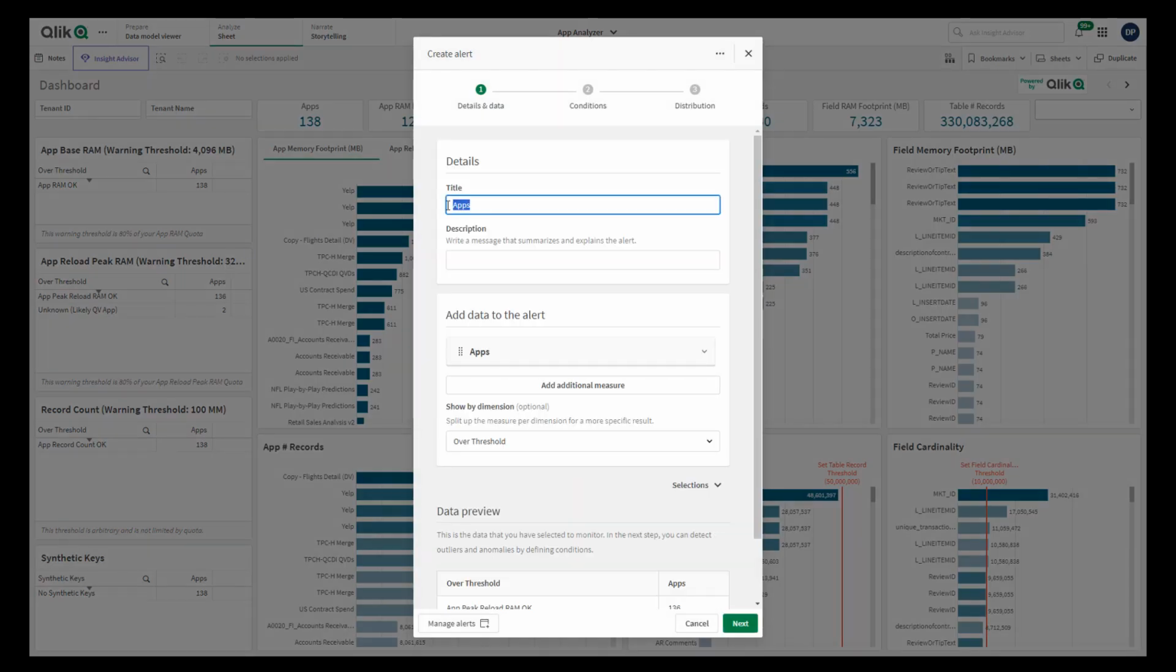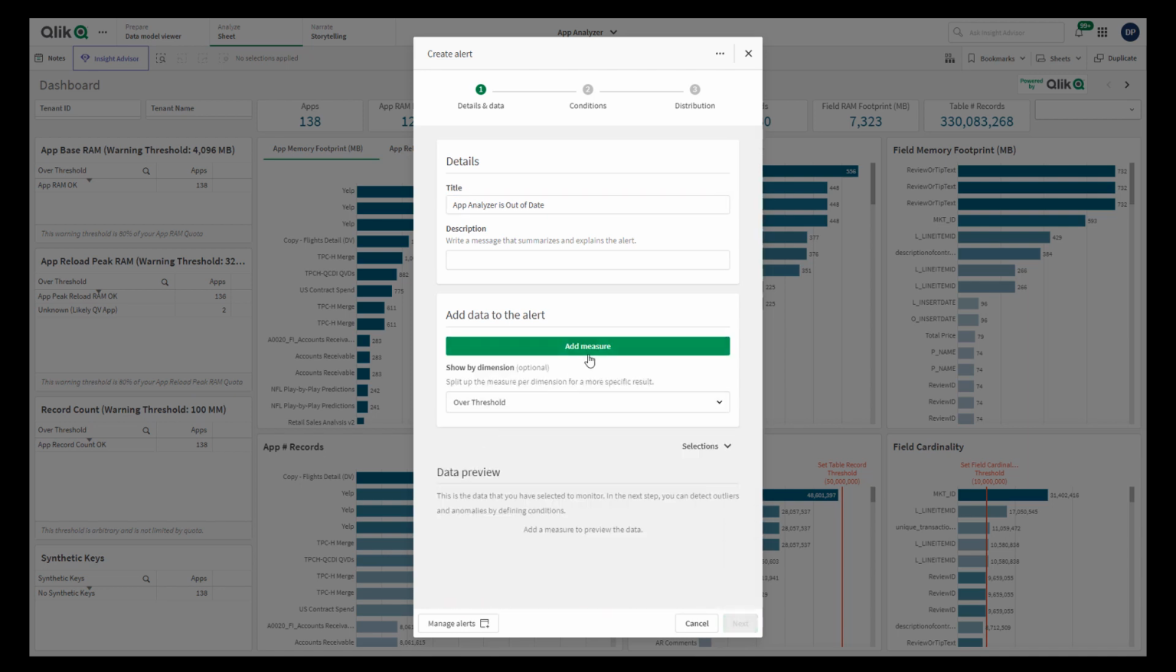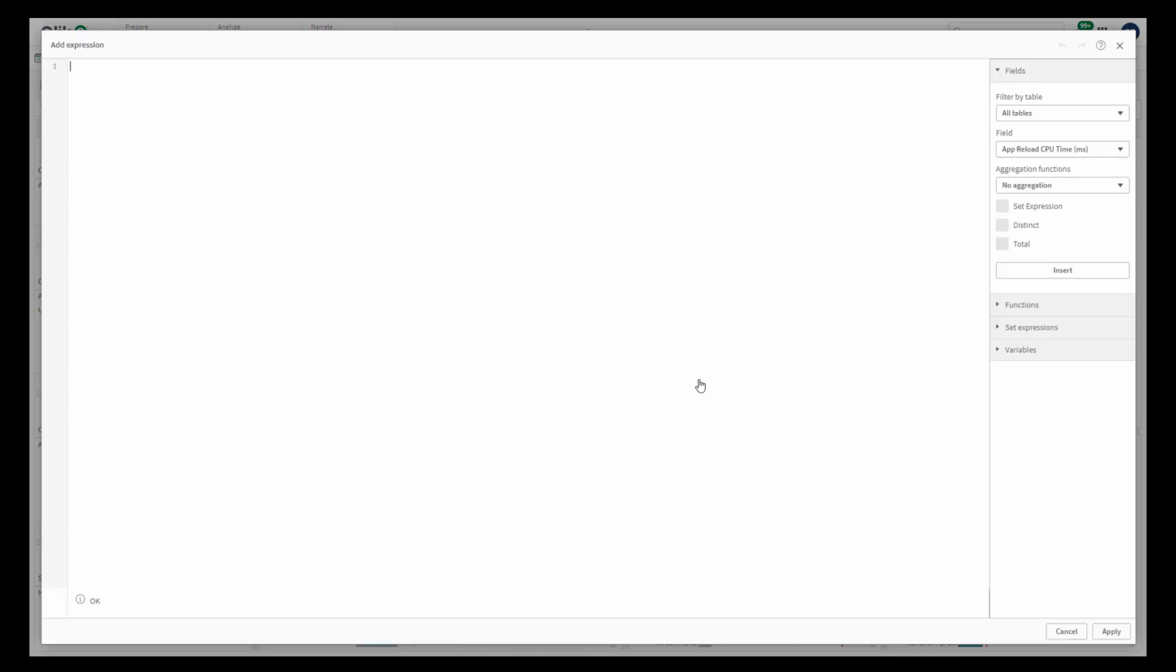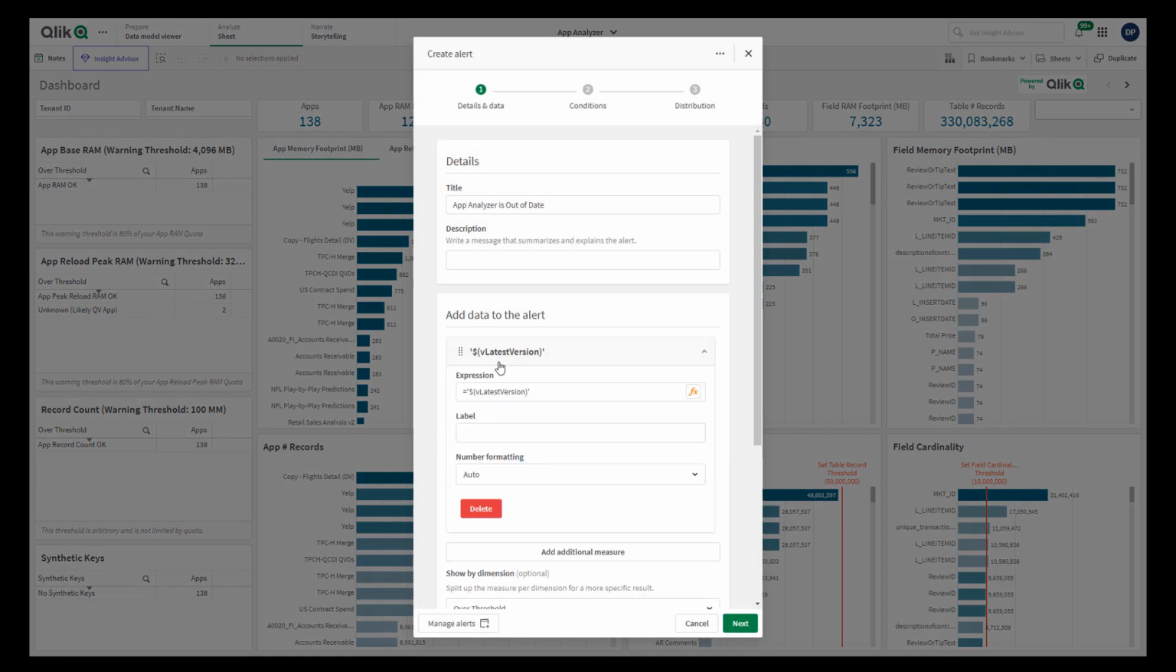I'm going to call this App Analyzer is out of date. I'm going to clear out the existing measure that is here, and I'm going to select Add New Measure and click on the FX button. Once I am here, I'm then going to enter the following expression, which is v latest version. This is the variable that denotes the actual string version of the application, and you can see it evaluated down here. I'll click apply, and then I'm going to call this latest version.